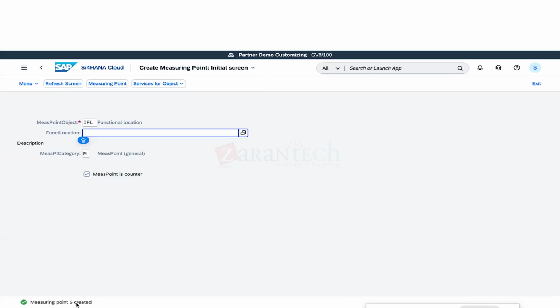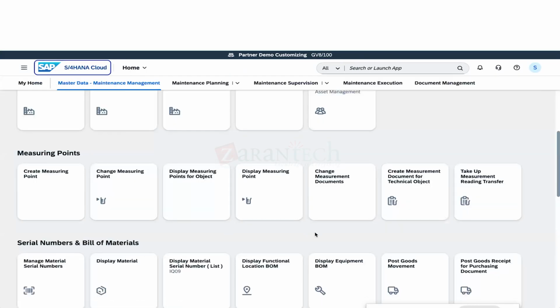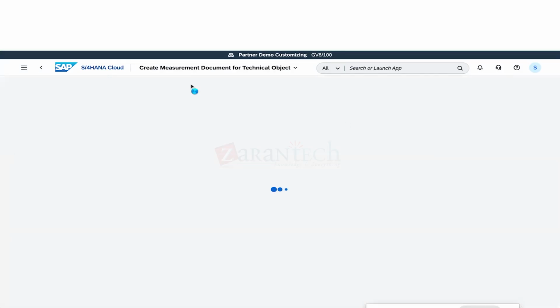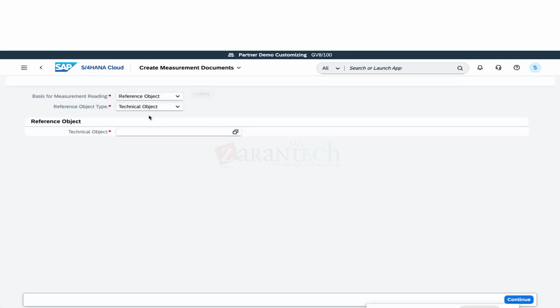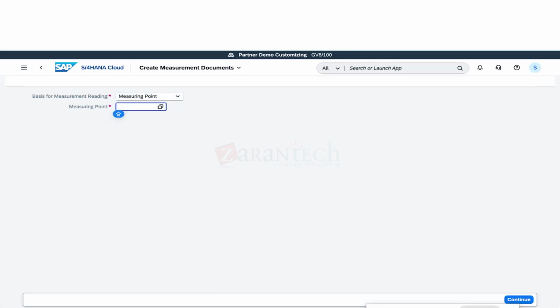Yes, now measuring point 6 got created, all got created. So let me go for a document purpose. So here I'm going to document it. So create measuring document for technical objects. First measurement document is created for measuring point 1. This is temperature.